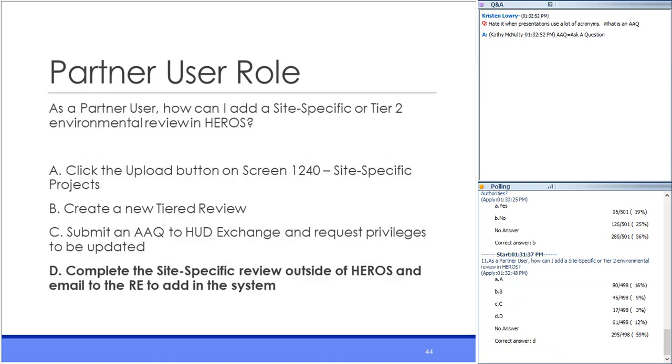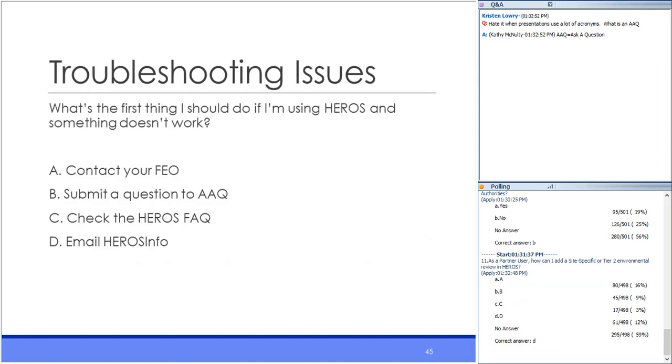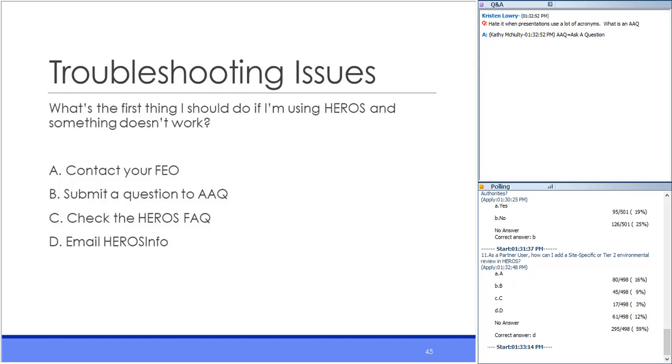Okay, so now we'll move into the troubleshooting category, which is probably our biggest category. We want to help if people run into any issues in the system. So the first question is, what's the first thing I should do if I'm using HEROS and something doesn't work? A, contact your field environmental officer. B, submit a question to AAQ. C, check the HEROS FAQs. Or D, email HEROS info.